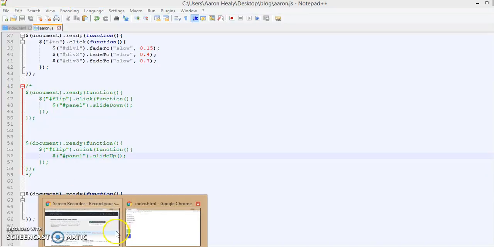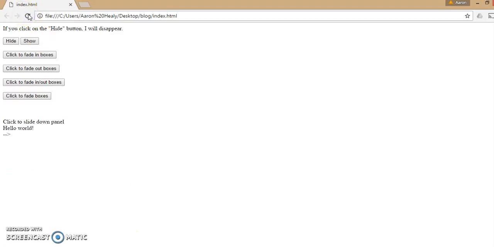Simple enough. So we go back into our index.html, we refresh, slide down, and it slides back up. Simple as that. Hello world appears, hello world disappears. That's basically all it's doing.